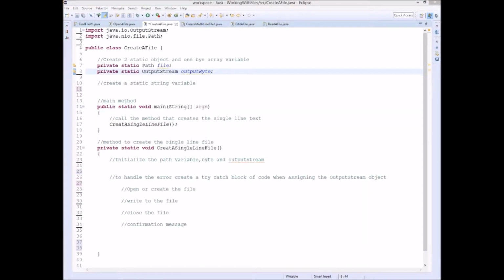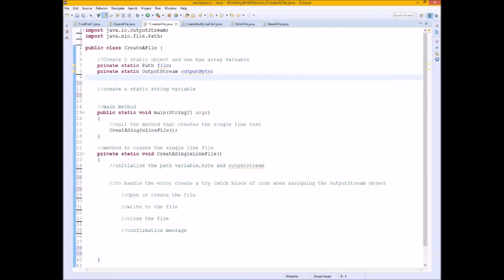Okay, so back to our code here. So we have our output stream. Next thing we want to go ahead and declare is, since we're using the output stream, we're going to have to convert our string to a byte. So let's go ahead and do that. Private static byte, and this is going to be an array.